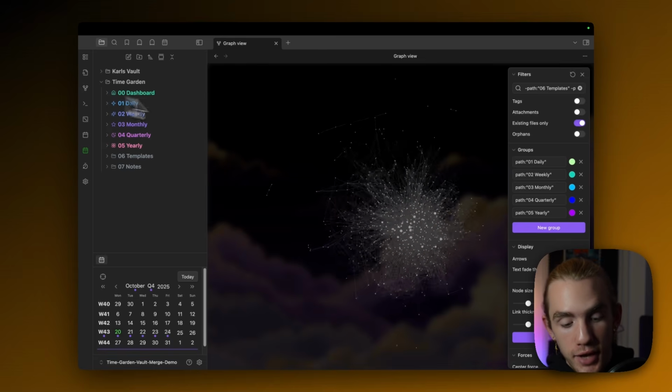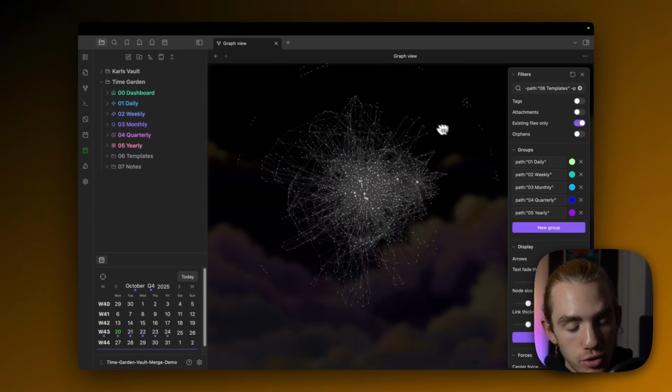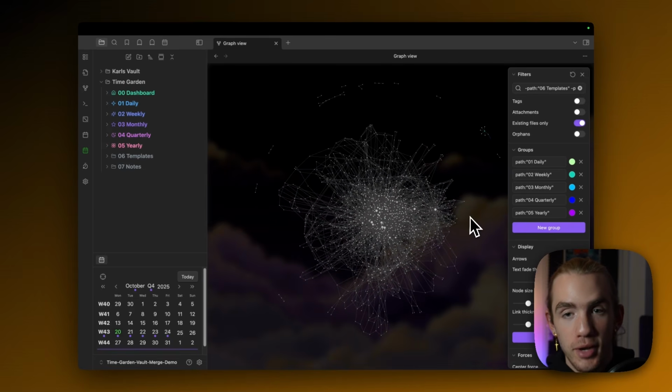If you want to further enhance your system, adding a background image to your graph view is actually the way to go. If you want to find out how to do that, just check out the video right here, and I will see you there.